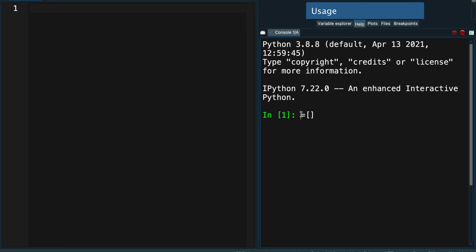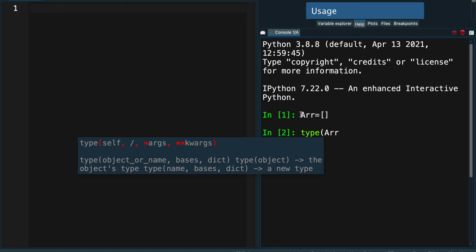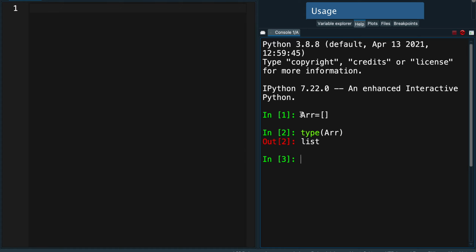So our identifier name, let's say this is called array. If I just put it like this, I have just created an empty array. I can always see the data type of this by saying type of array. If I say type of array, it will tell me that this is a type of list.